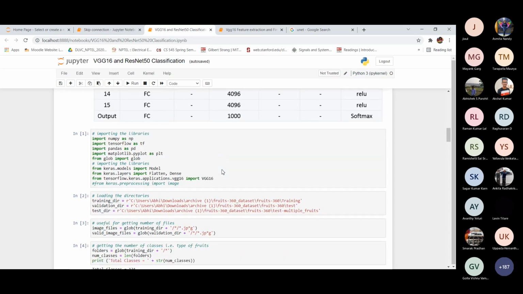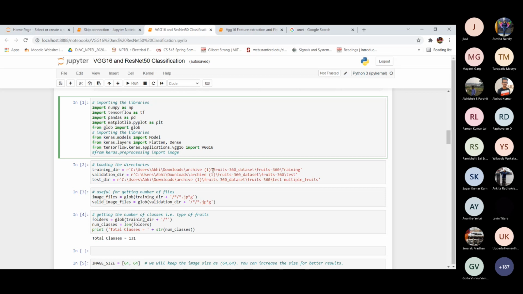So basically, what I am trying to say is that here I'm going to use the flower dataset. Here I'm importing the libraries: TensorFlow, NumPy, Pandas and so on. We have imported VGGNet because we are not going to create the model; it is previously defined in TensorFlow, so we are going to use it. I have downloaded the Fruit 360 dataset, and on this data I am going to perform the classification task.